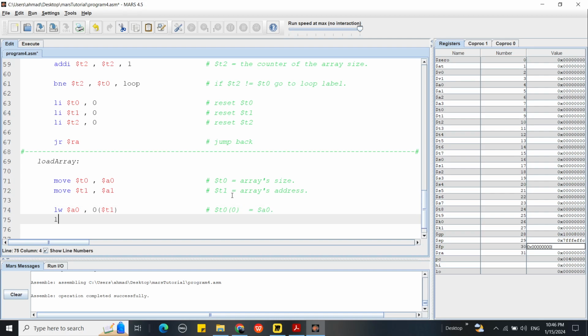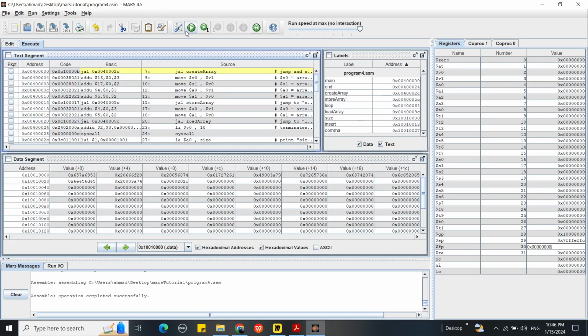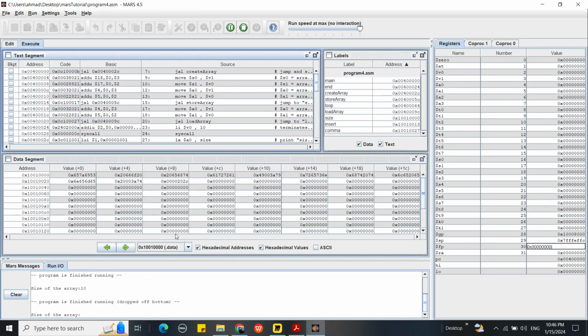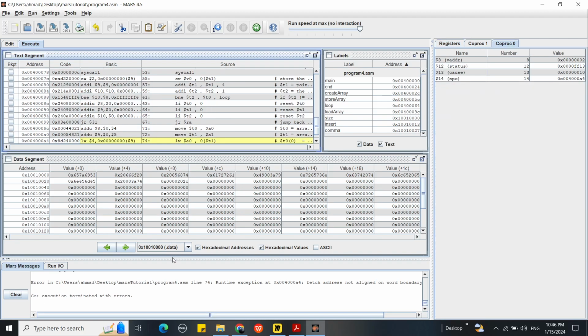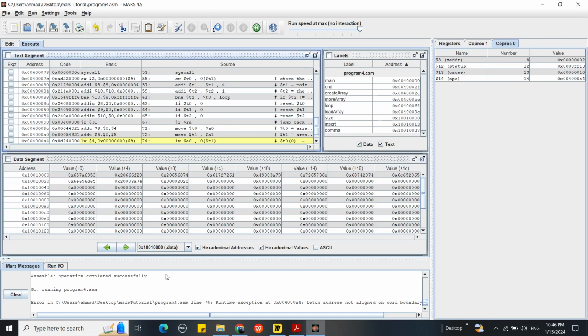After this, you need to write load immediate v0 for syscall, and this basically, let's just try it. Size of the array, let's say 1. Insert the element 2. Oops, I have a mistake.